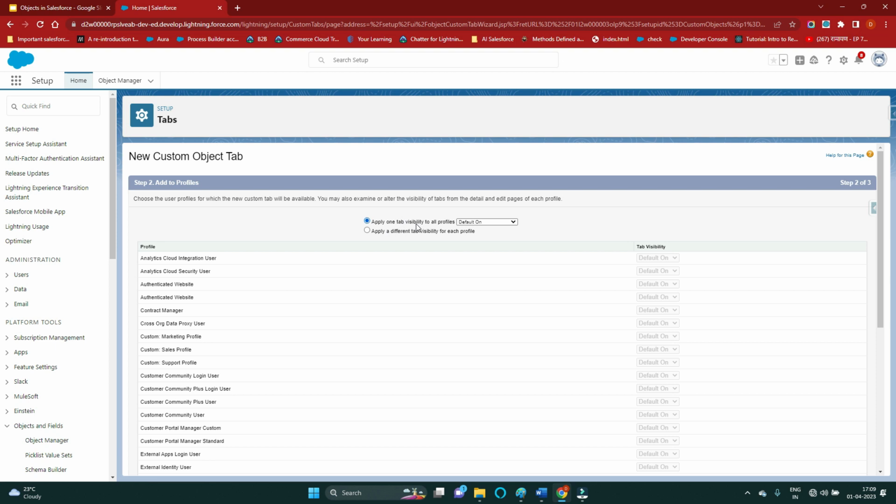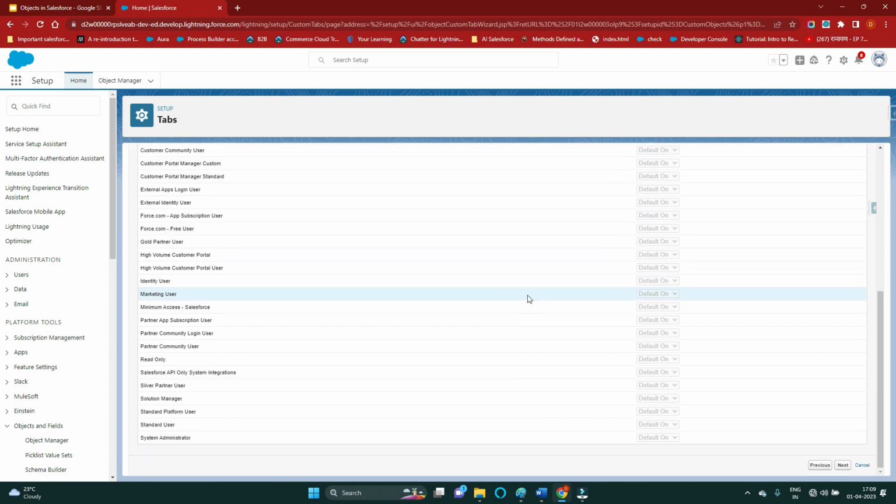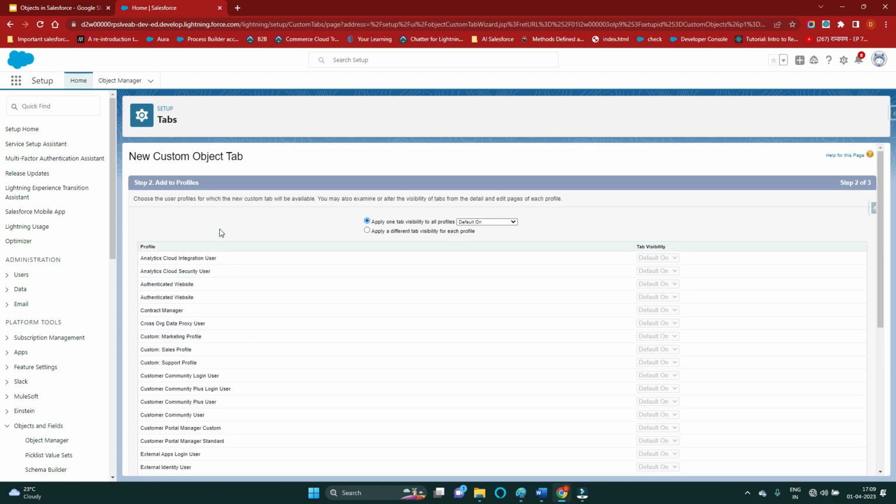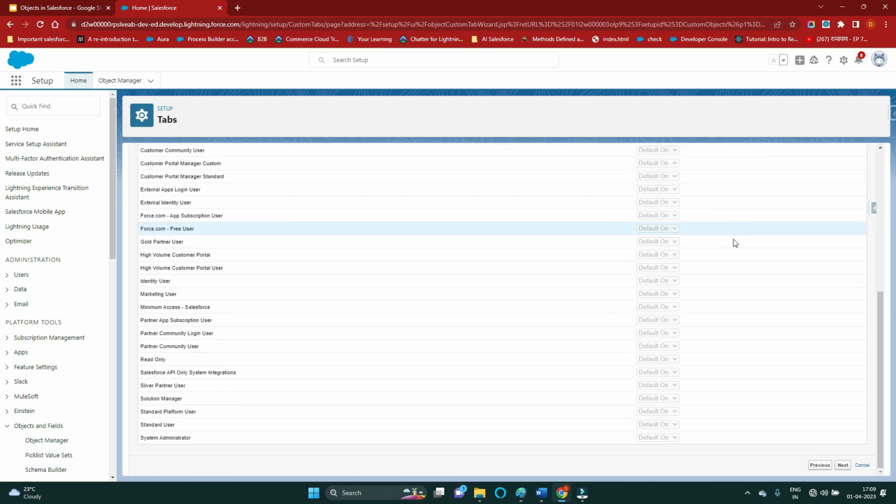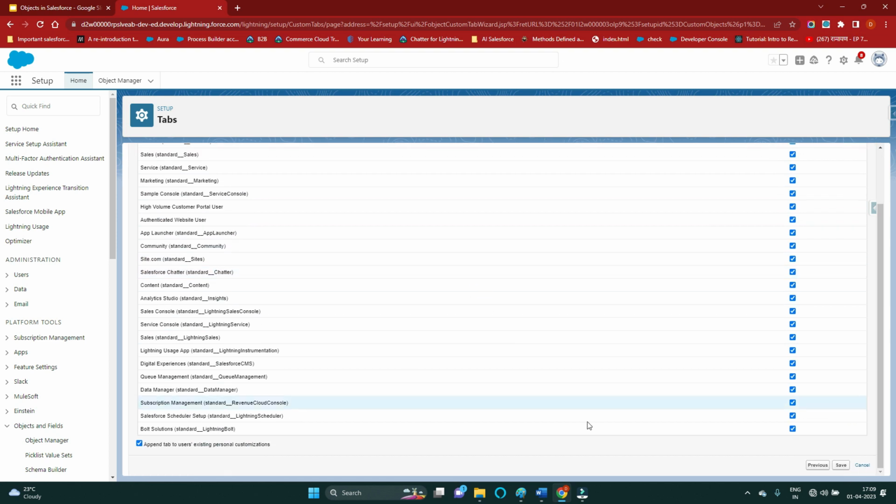Okay. Now apply one tab visibility to all profiles. So this part comes under the security. Okay. So if you want to make this tab available for all the profiles, you can use this option. So I'm leaving it as default for now. I'll explain all these profiles and other security things in another video. So click on next button now, leave it as default, and click on save.